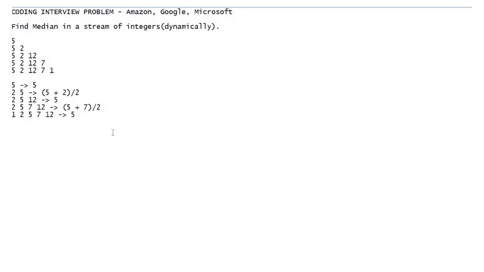We can think of a brute force approach very fast: whenever there is an input, you just sort it again, find the middle element and print it. Or if there is an even number of elements in the array, you take the sum of the two middle elements and divide it by 2, which is the average. That is the brute force approach.